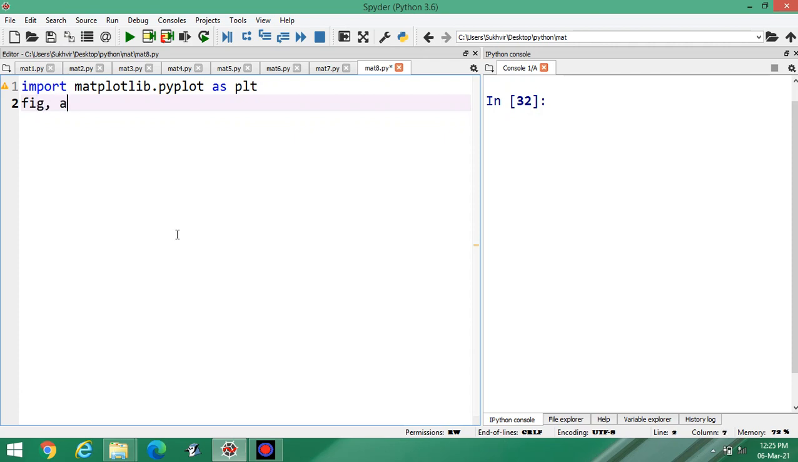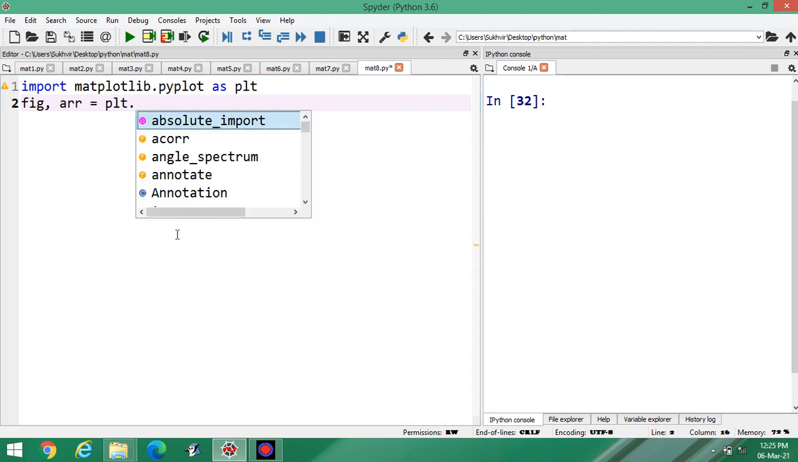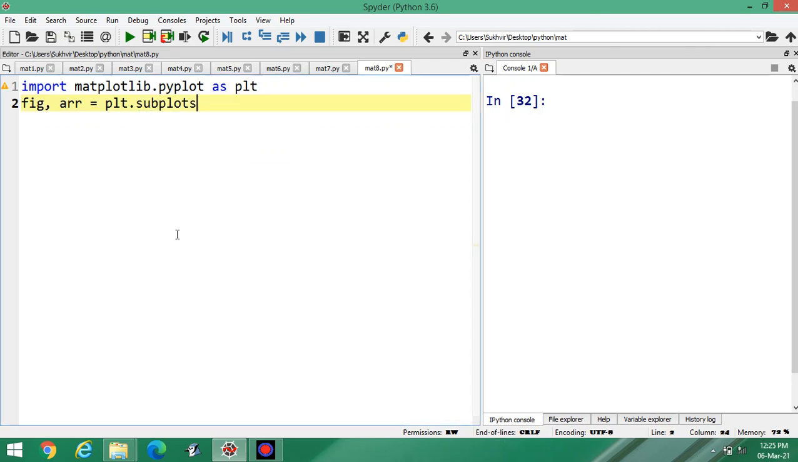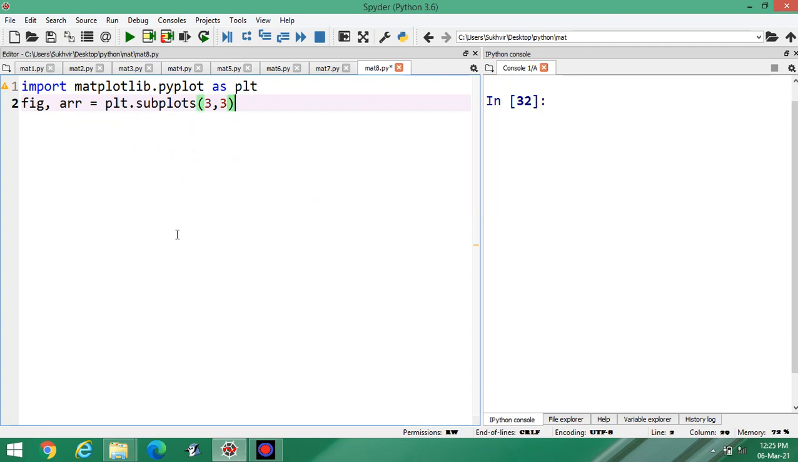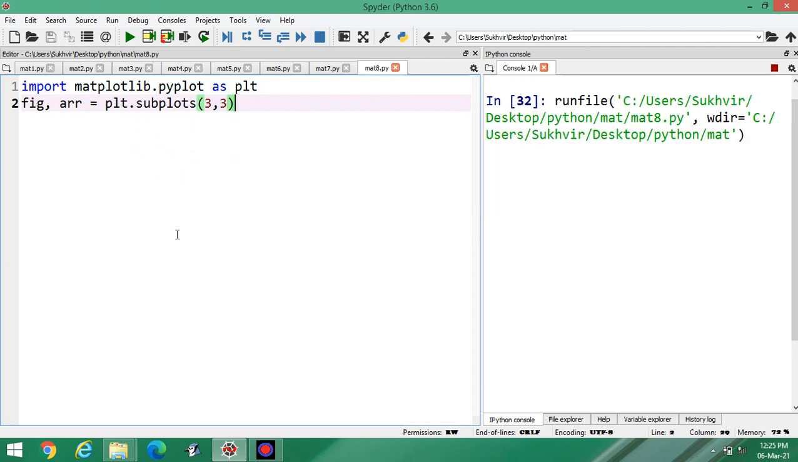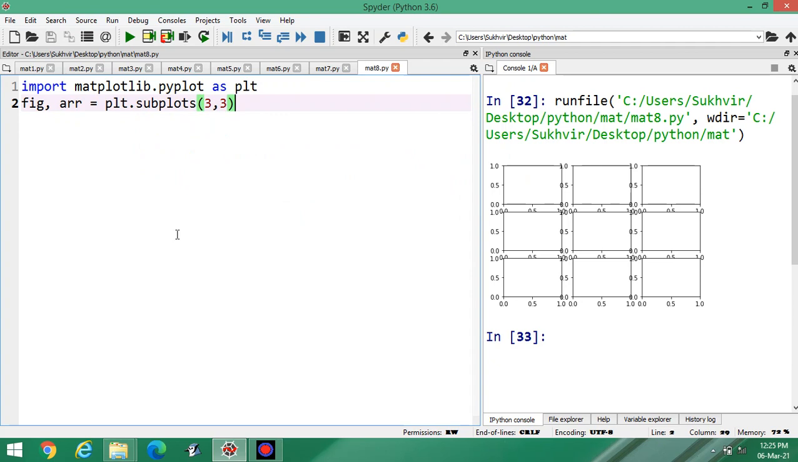fig, array = plt.subplots. Suppose I am writing 3, 3, then execute the program. You can design a 3 into 3 block comprised of different locations.